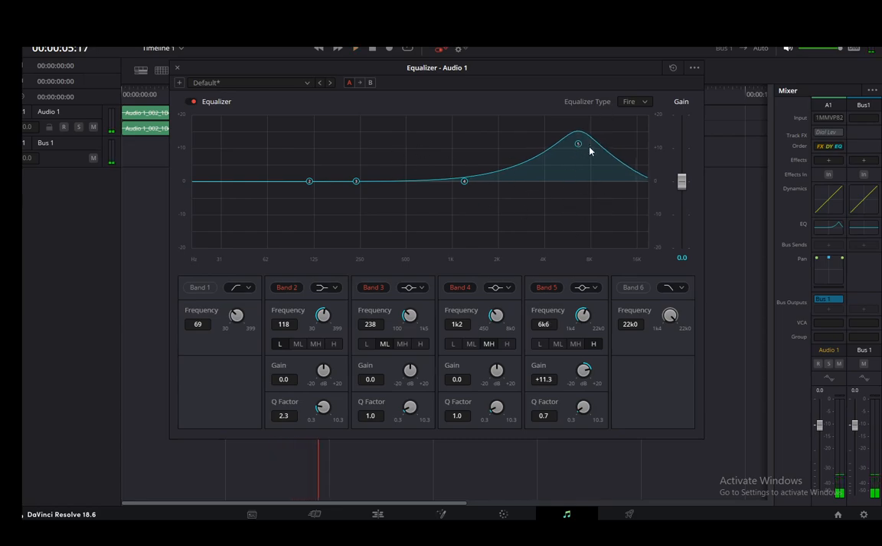So let's say that is the place I want to be. I'll also add band 6 and drag it a bit to the lower end so that, again, I eliminate those high frequencies, and it sounds something like this.